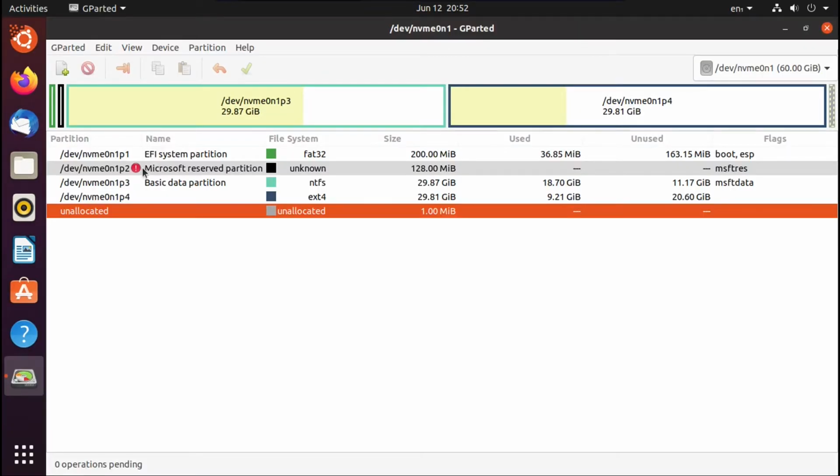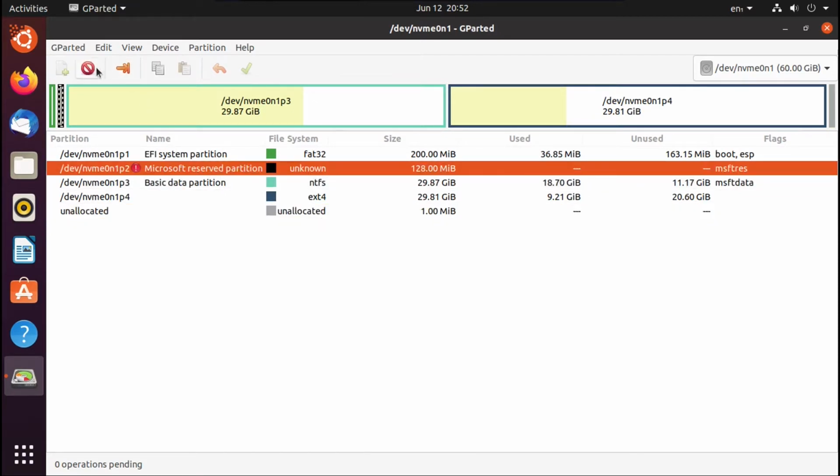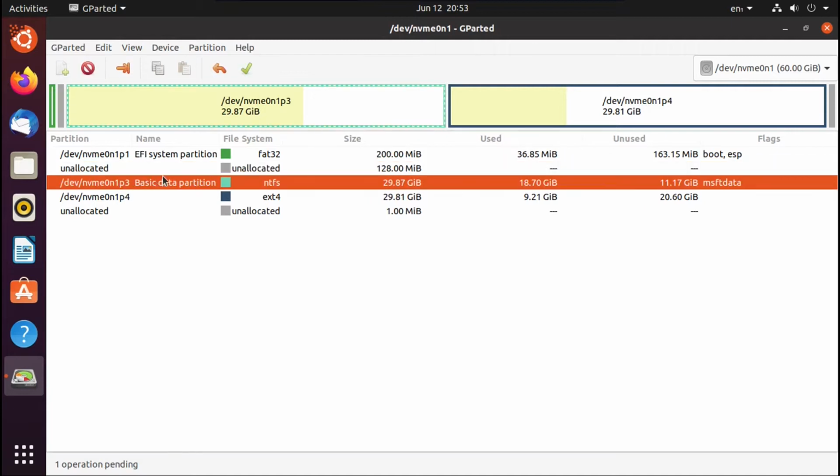Alright, now once we're in here, you're going to see your partition layout. So now you're going to delete your Microsoft reserved partition. Just hit that little no symbol, the delete button, and then you're going to go to the basic data partition, you know, the one formatted as NTFS, then click delete.